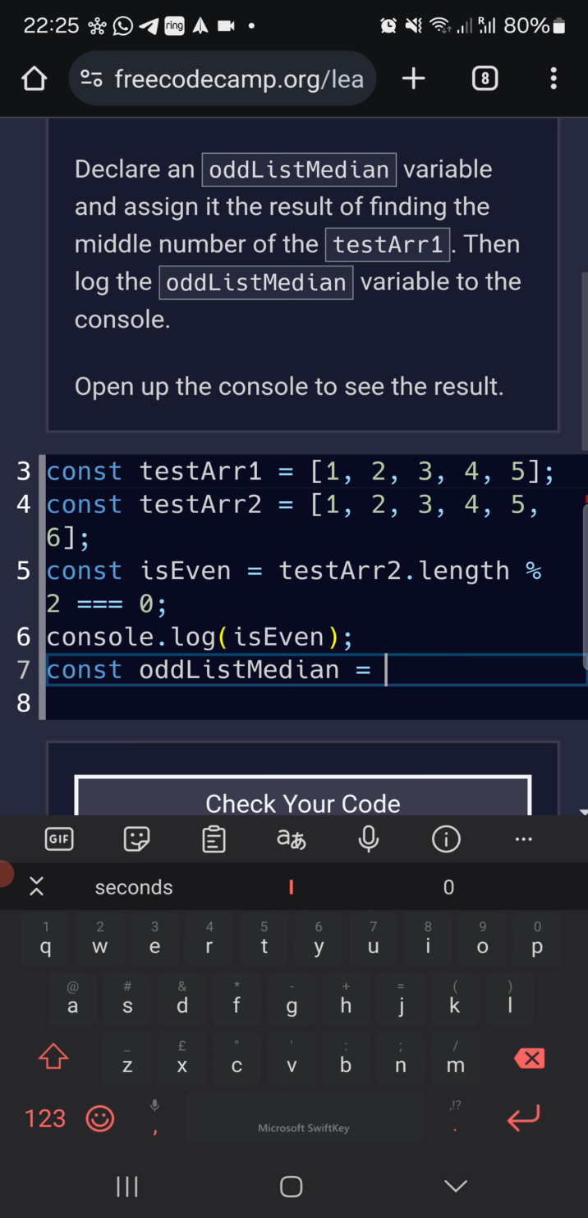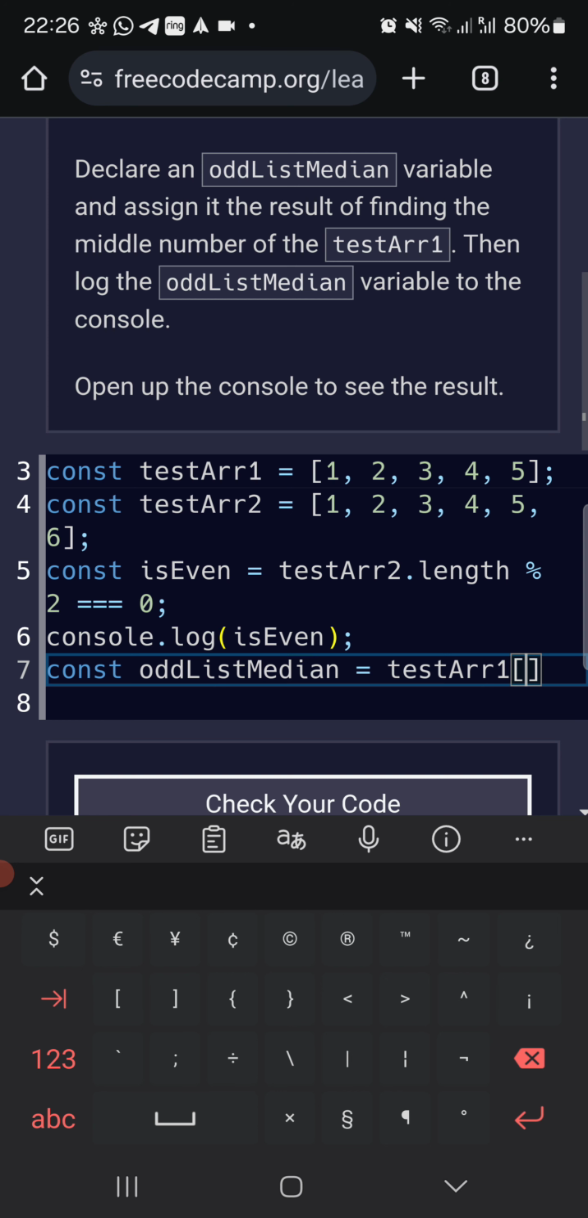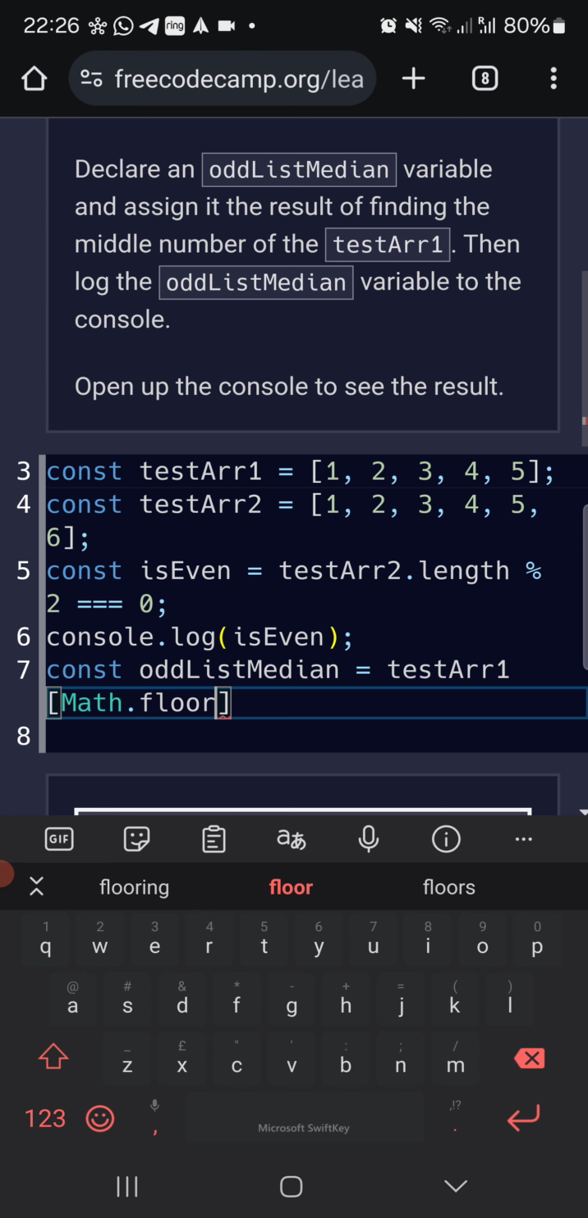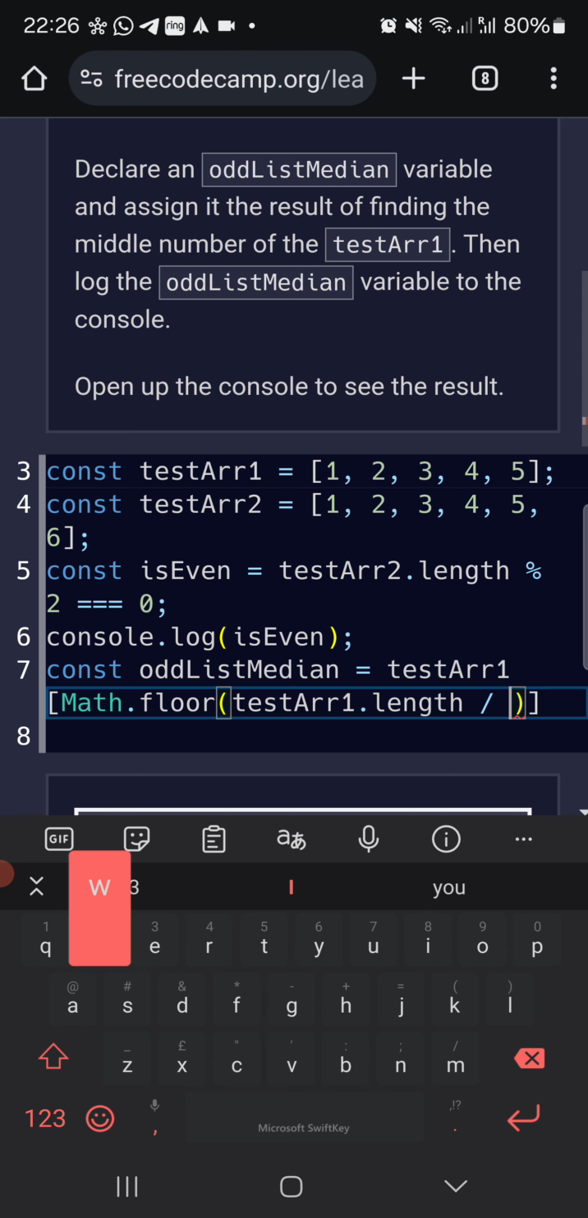Is the array value at the middle point. So at Math.floor of the array length divided by 2.